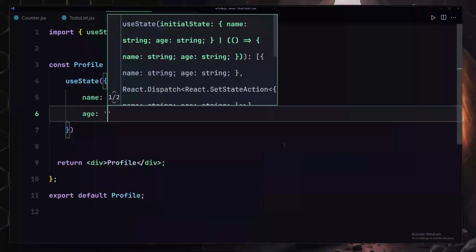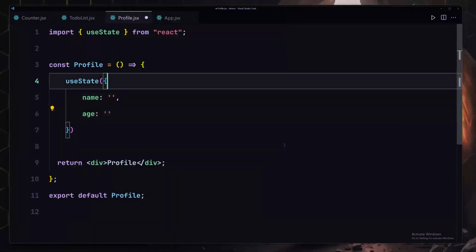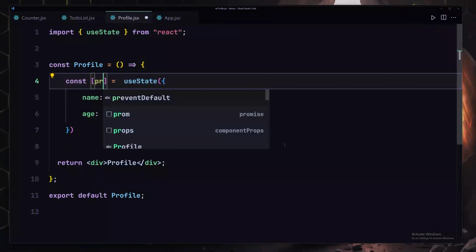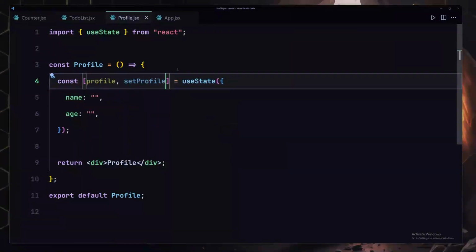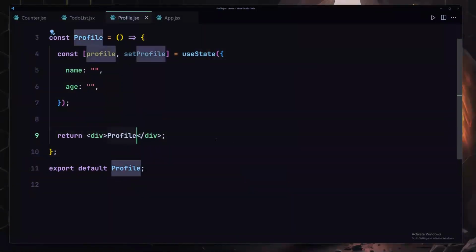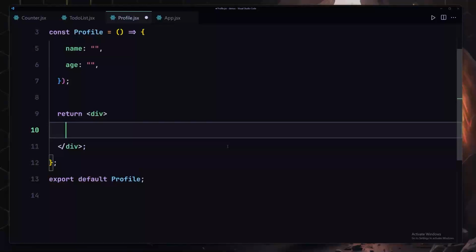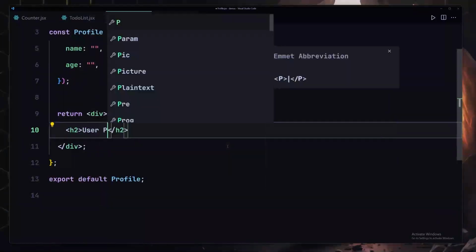We're going to be also providing an age, and age will be set to an empty string. So what I'm going to do is destructure a few things out of there. We're going to be destructuring the profile and also the setProfile from this useState. So that's done. Next, we have to remove this profile from there, and I'm going to be using h2, and I'll say User Profile.